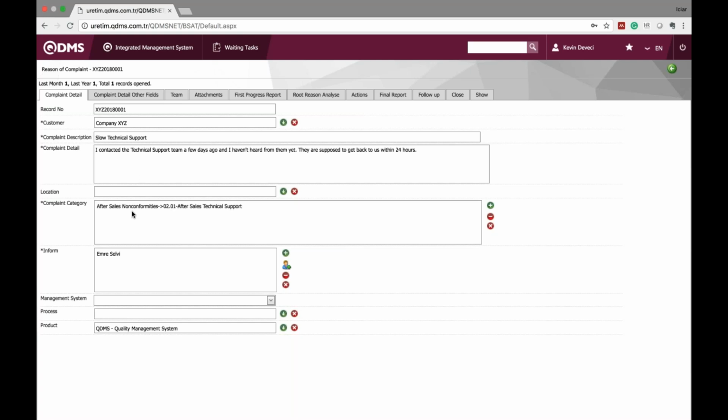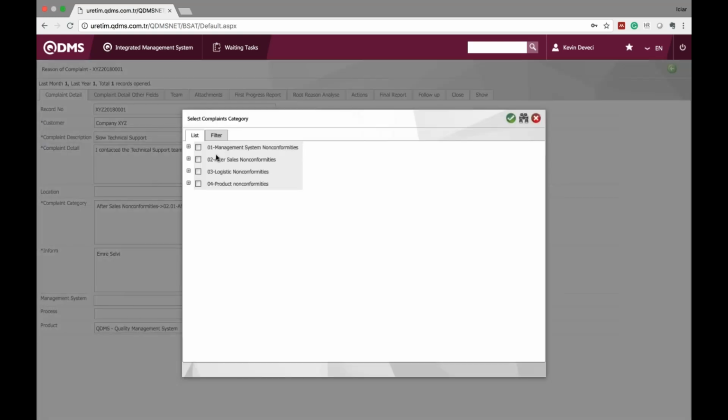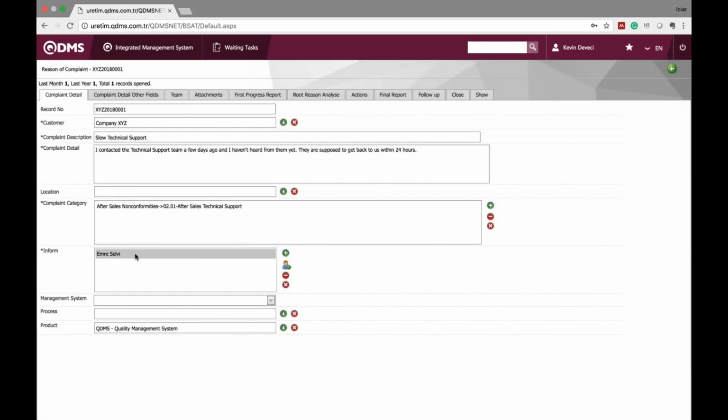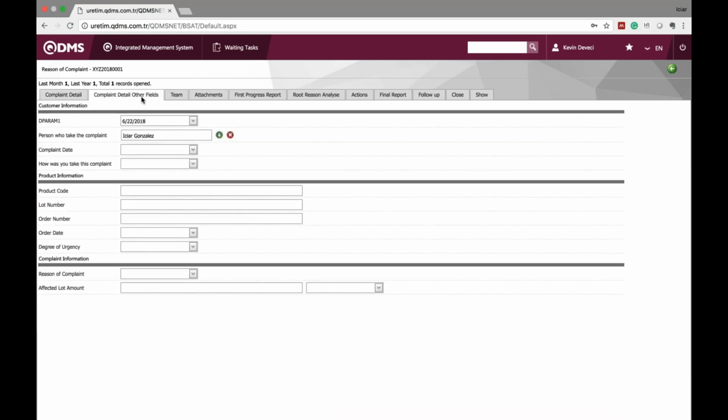For example, whenever we are configuring the product, we define the complaint categories. This is something that we do before we start using QDMS. So we could have a list of categories here and sub-items. In this case, this is an after sales technical support customer complaint. Then we could select that we want to inform one of our employees of this problem. And we could even say I was the person who took this complaint. I could select the date here where it came from.